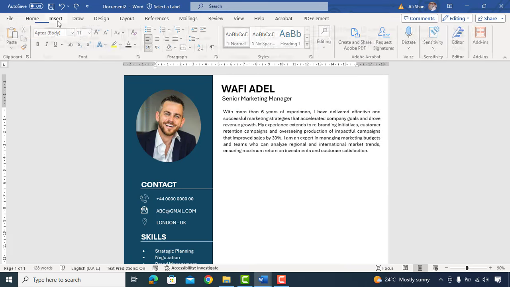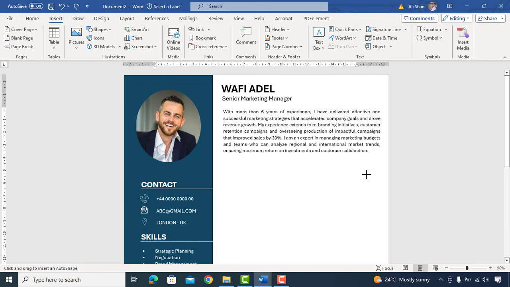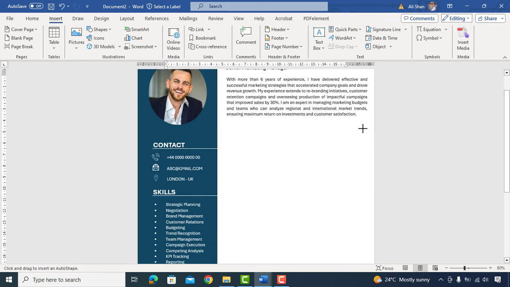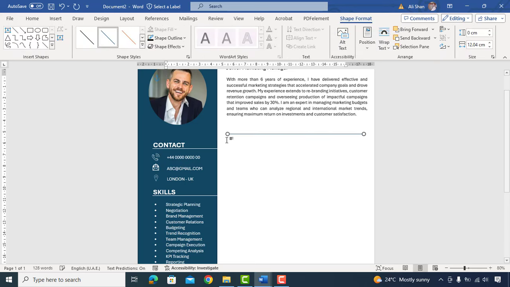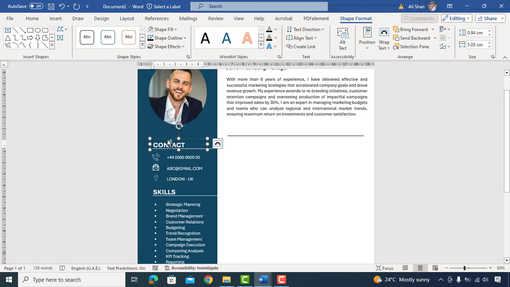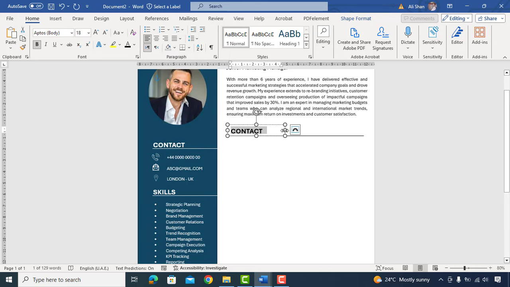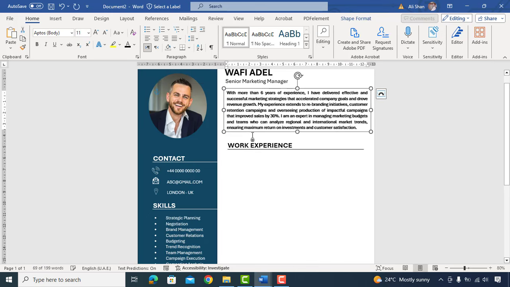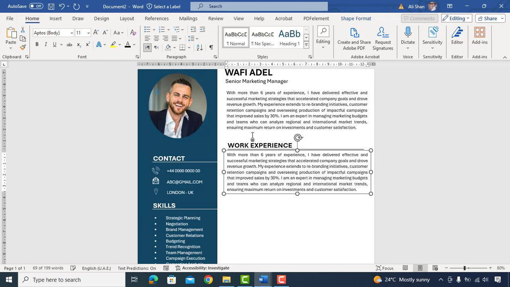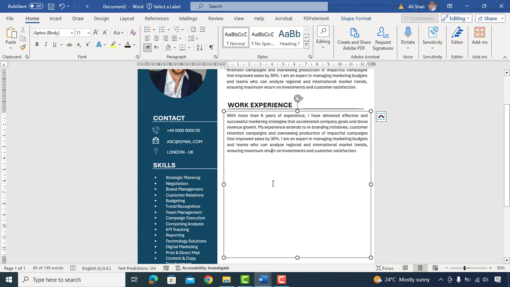Go to insert again and add a line here. While expanding the line, make sure to hold the shift button, which will help you to keep the line straight. Copy text box and type your work experience. Now here you can add your professional experience by following this format.